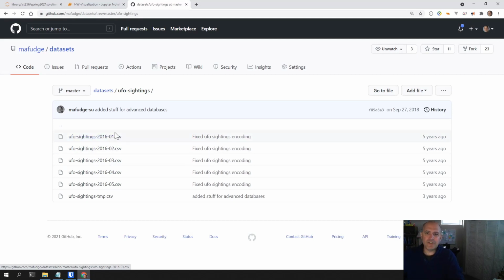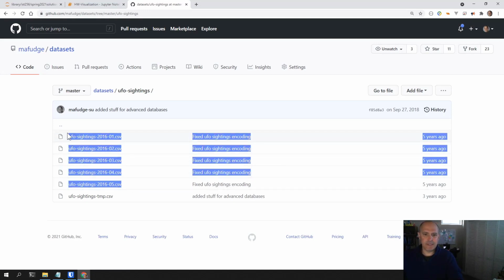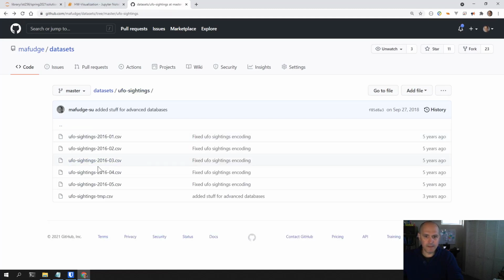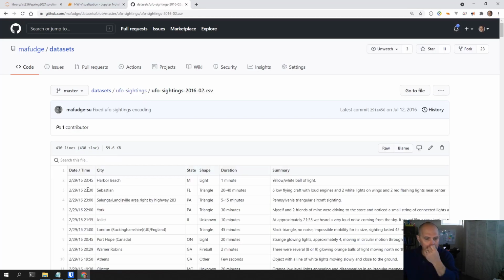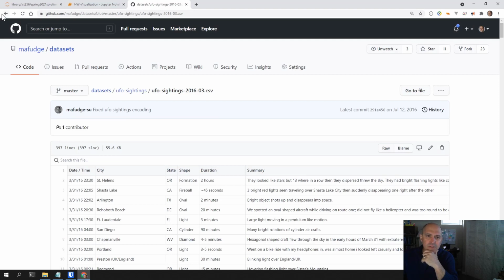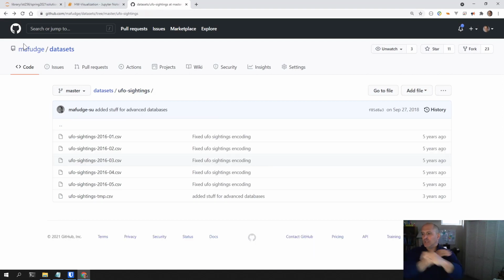So, that UFO sightings data set, there's 5 different CSV files. One for each, like this one is just January. This one is February. This one is March. Okay. So we want to combine these into a single data set. So we got a couple of things that we have to sort of figure out here.